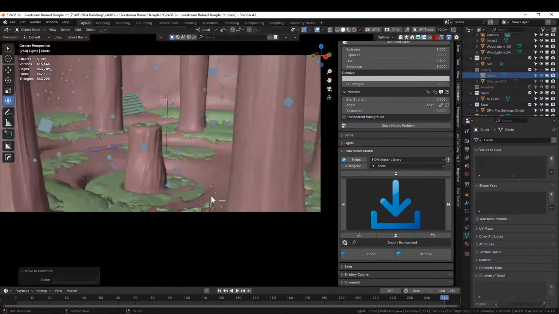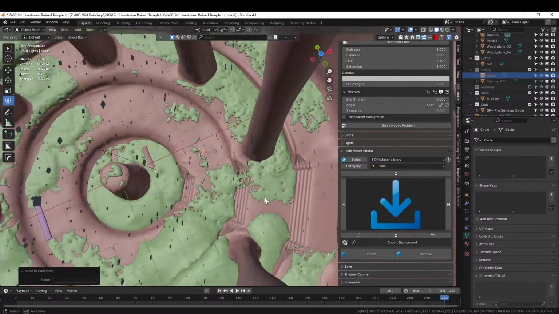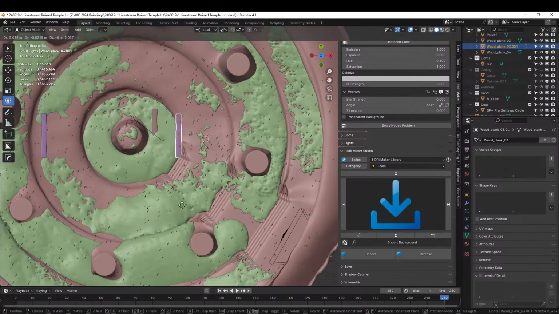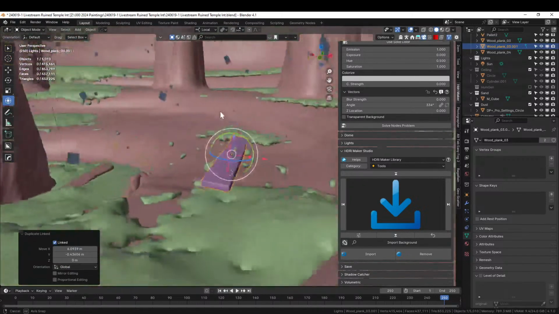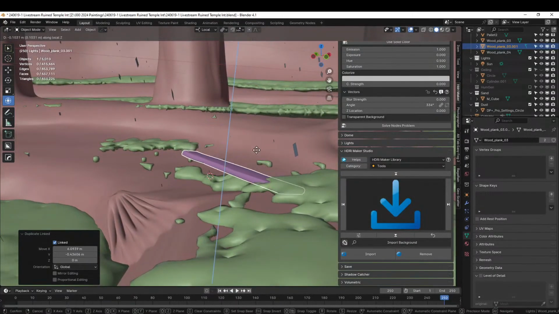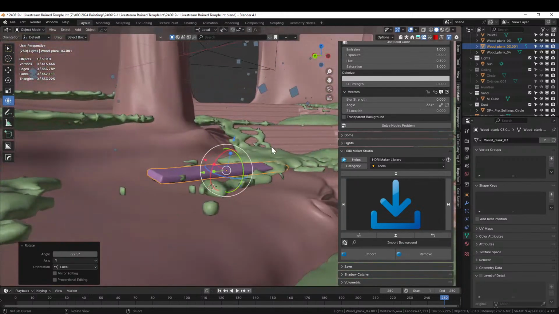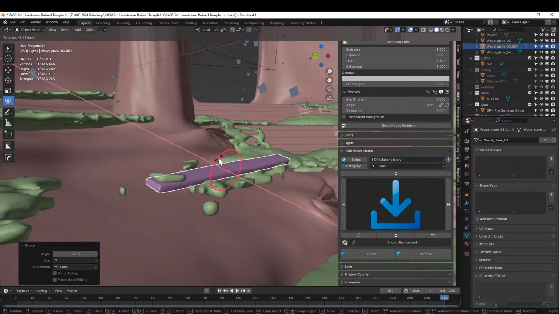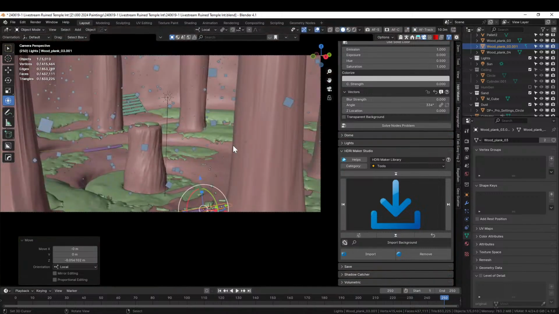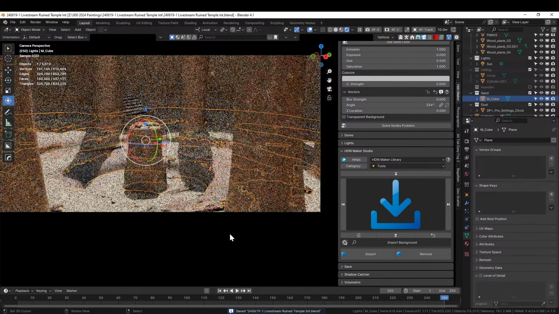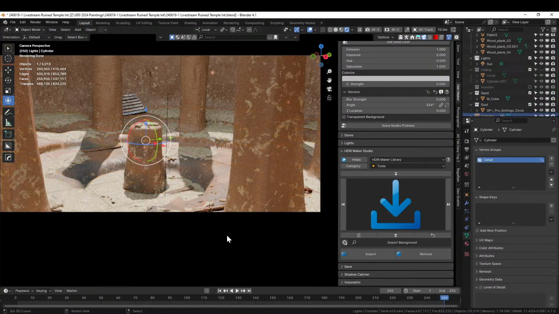Where'd my point go? Oh, I'm there. Where's my 3D cursor? Oh, now I can see it. It's like, where is it? Oh, to here. You know, just kind of help hide those weird sand edges. Yeah, I think that's better.